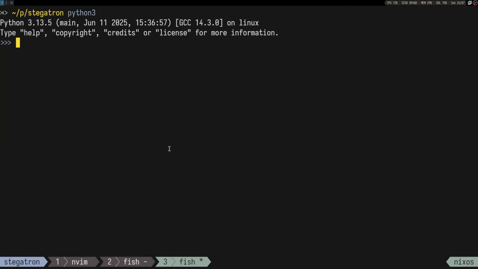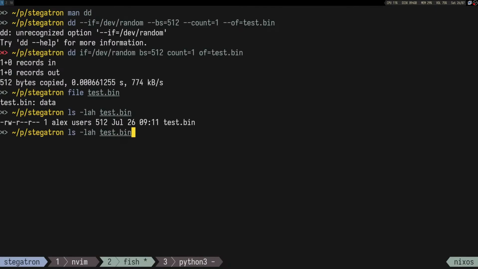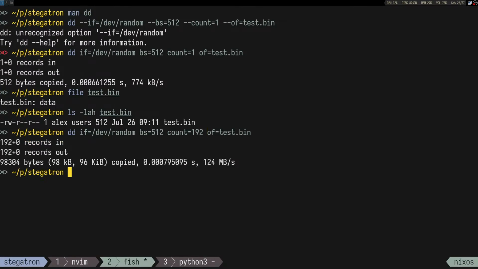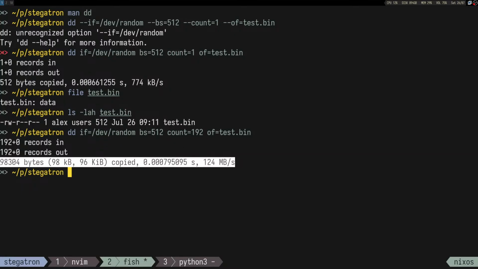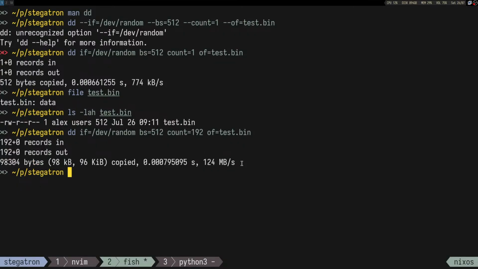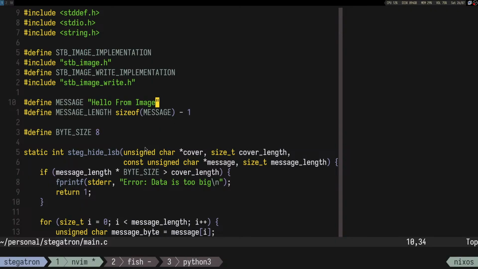So what they say, we want 98. Let's try to divide this thing by 512. 192. Okay, so let's do 192, right? So we have basically the amount that we can hide in this image. It's the exact amount, right? So if we do one more block, it's gonna fail. So how can we now maybe use this thing?